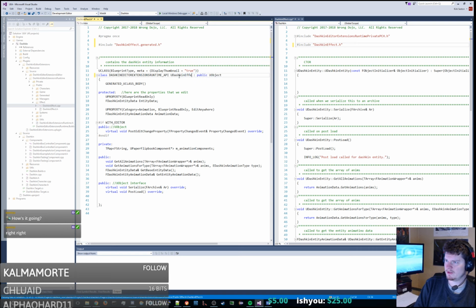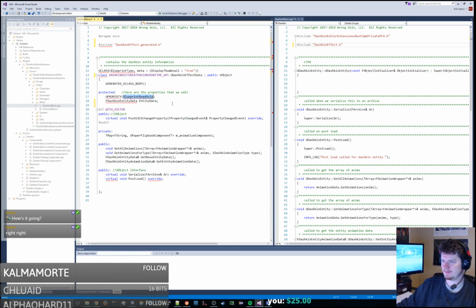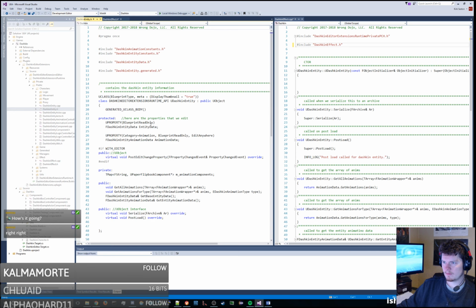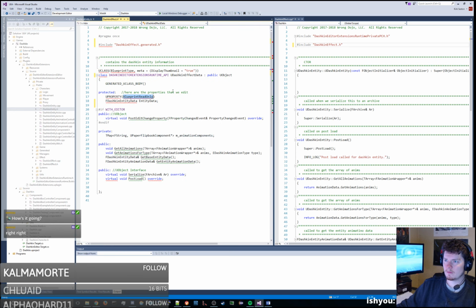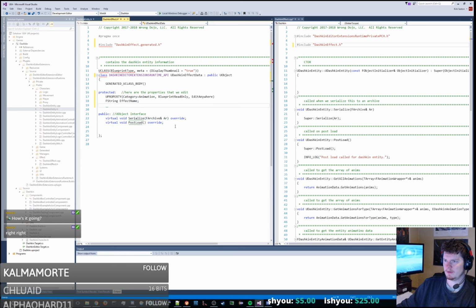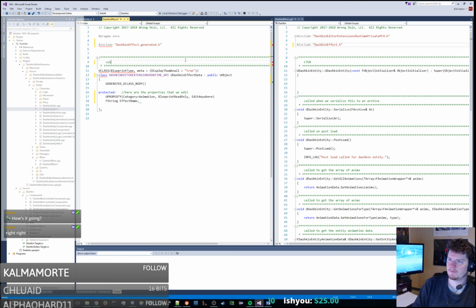So there's going to be a Dashkin effect data. That's going to be a thing. And why don't we just get some real basic stuff. Post that property, we don't need that. We don't need that. We don't need this either. Display thumbnail. Alright. Use the Dashkin effect data.